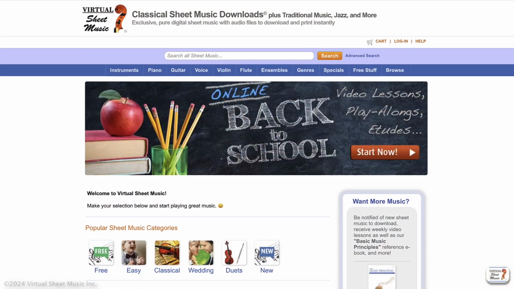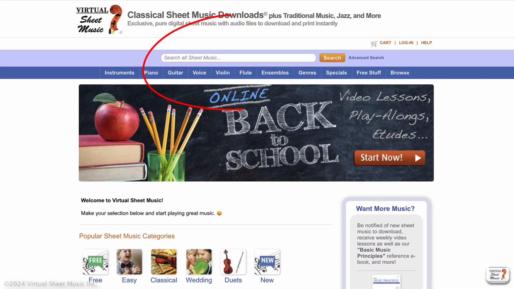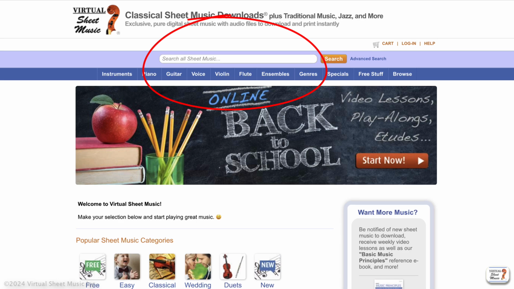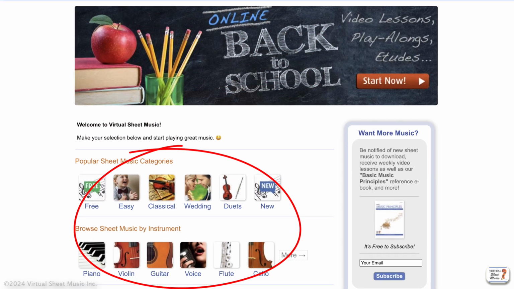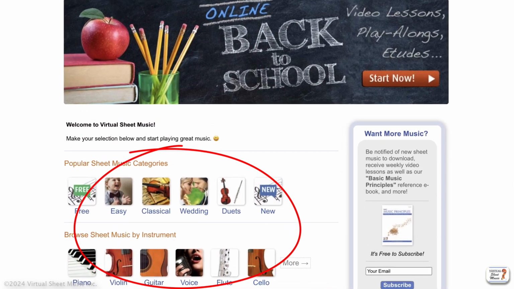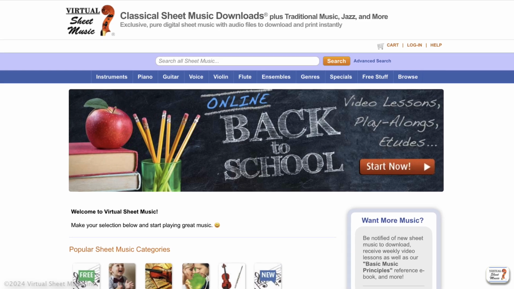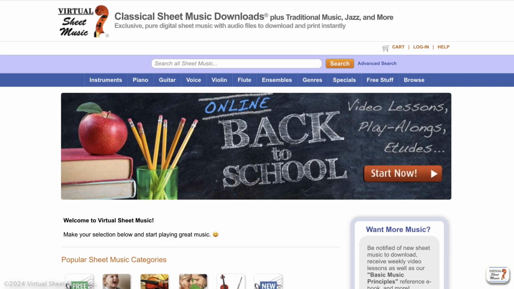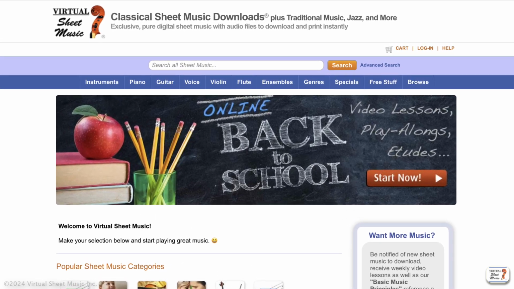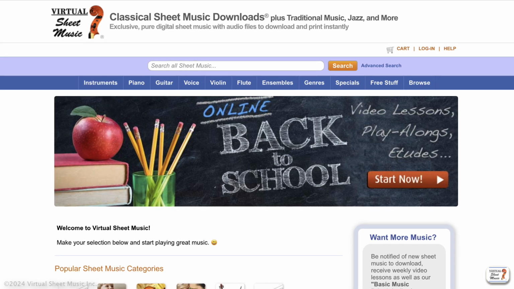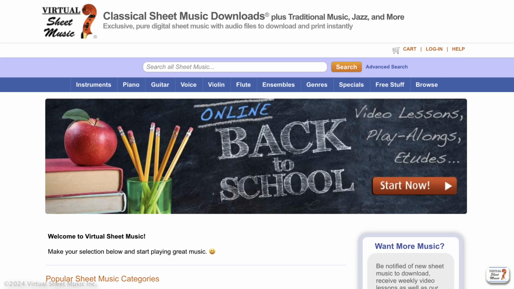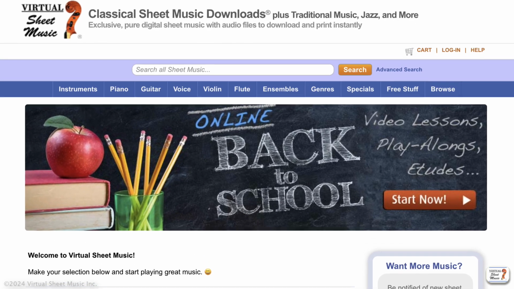Alright, so on the Virtual Sheet Music website, you can either search your music by keywords or browse the catalog in several different ways. A keyword search is well suited if you are looking for something specific like Violin Concerto by Bach or a specific song title. Alright, so let me show you how to do that on the Virtual Sheet Music website.